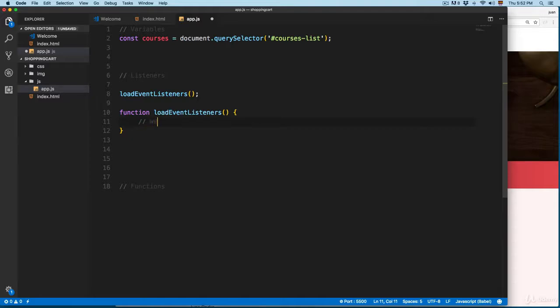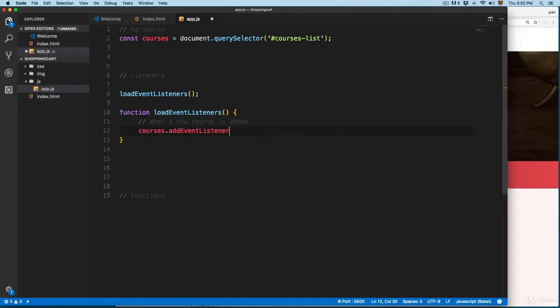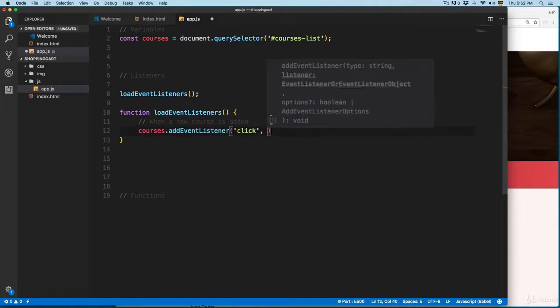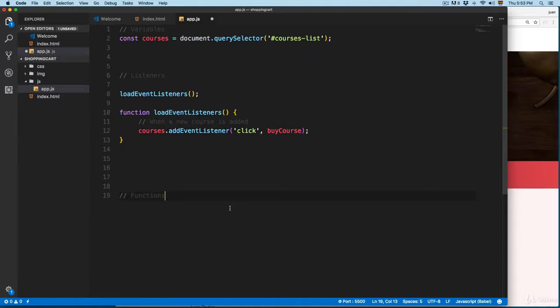So first, when a new course is added, it's going to be like courses.addEventListener. We're gonna use delegation again. Click, and it's going to run a function called buyCourse. So we need to create this function. So we're gonna add this function here on the bottom. And in order to use delegation, remember you have to pass the event.